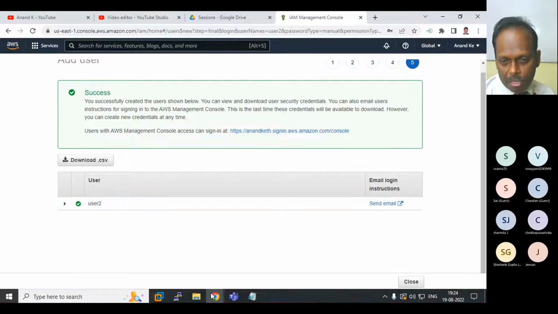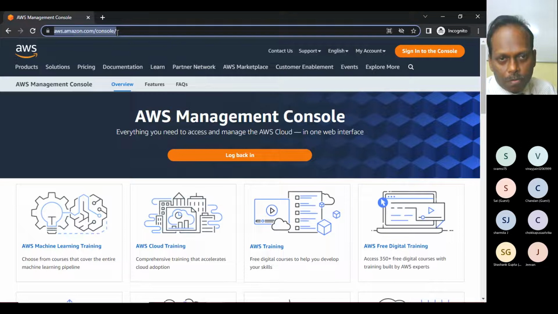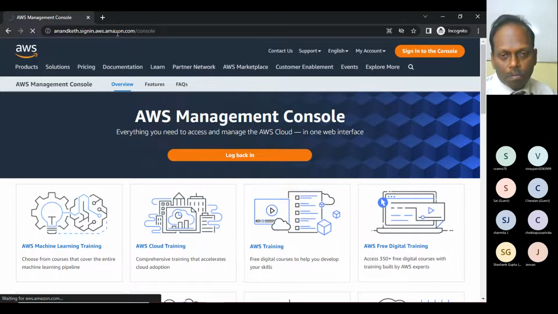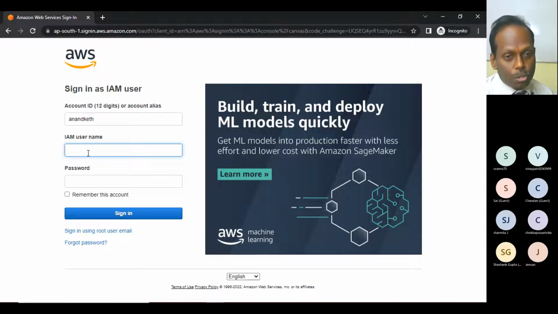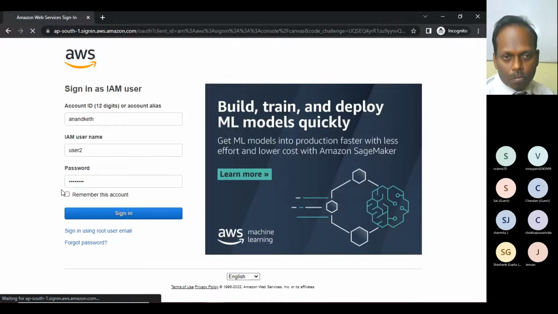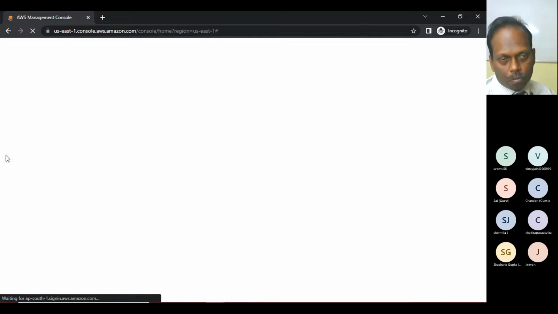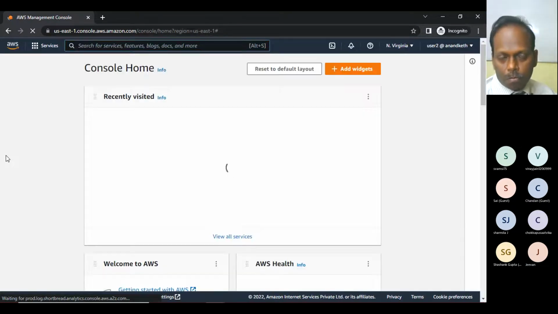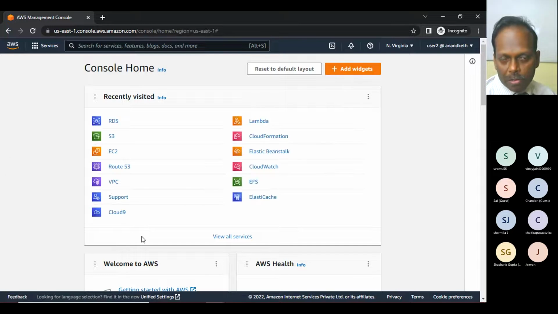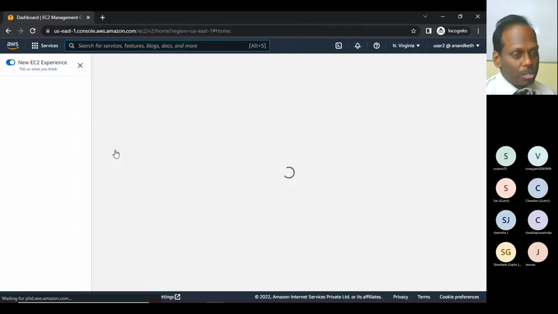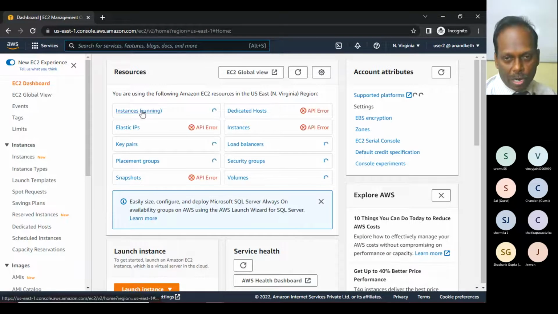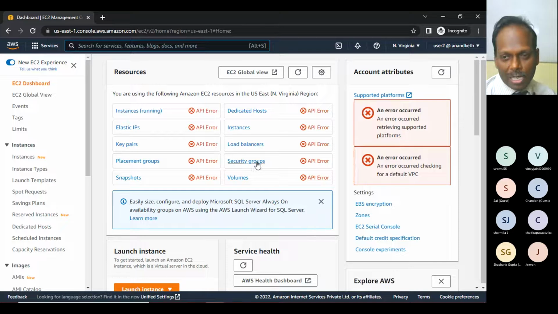So again I'll sign in with this particular account. This time I'm signing in with user 2. Okay, this is user 2. Let me check EC2 whether I am able to access or not. This time I am not supposed to get access of EC2. Let me check. Instance is running. You all see these API errors?